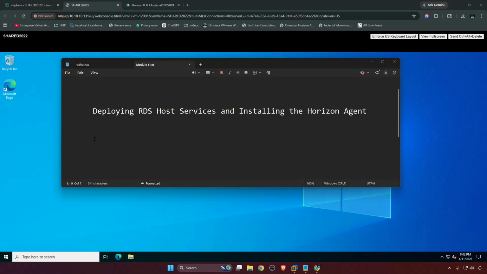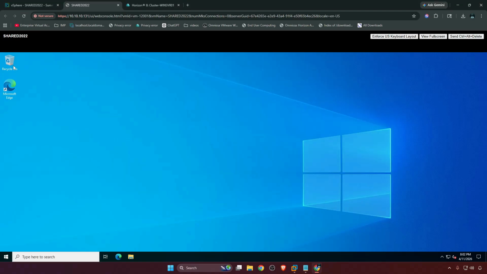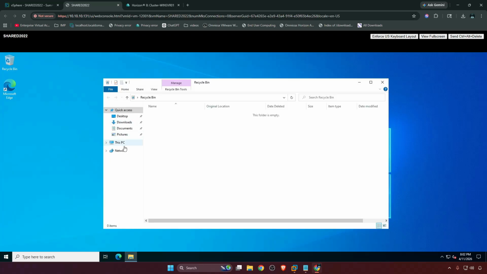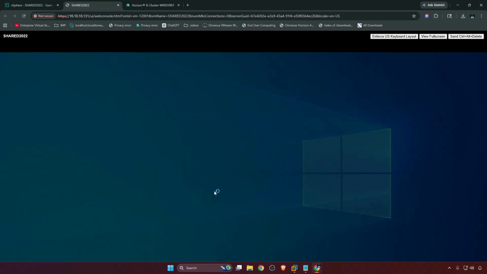Deploying RDS host services and installing the Horizon agent. Let's get started. I'm logged into the machine. Run the setup.